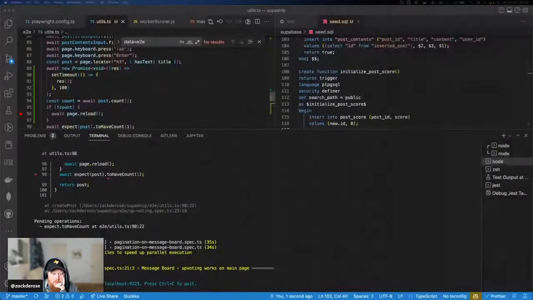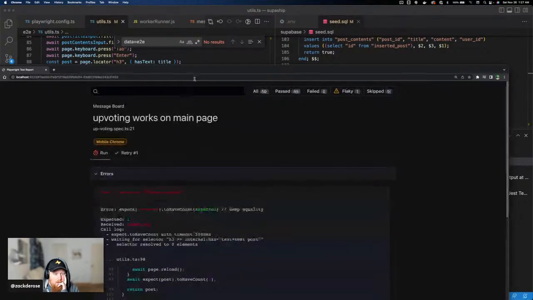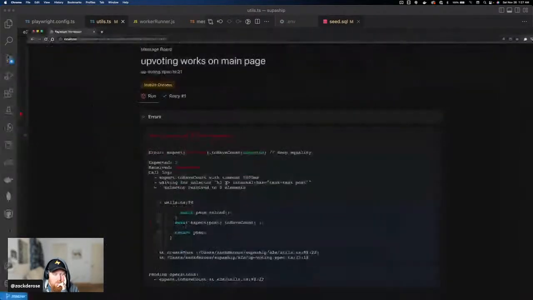Okay. Tests pass. We had a flaky one on upvoting. Let's check the flake real quick before we push, but I think it's just fine. First run. Ah, yeah, it's right there again. Yeah, I don't know.